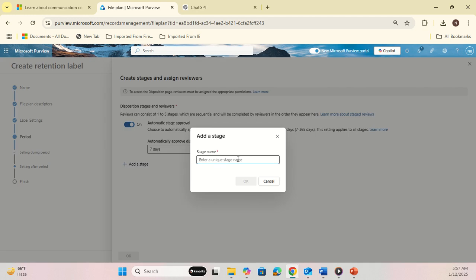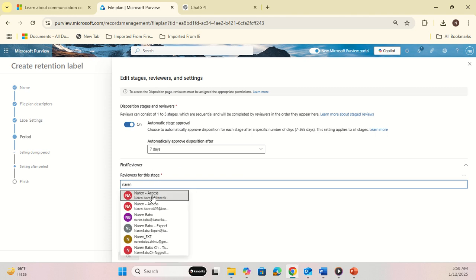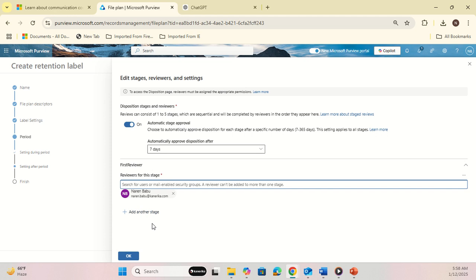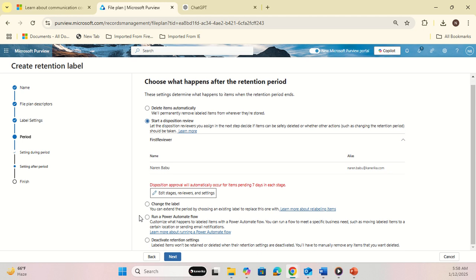You can add stages, reviewer, then add reviewers for this stage. Similarly you can add further stages in order for a review to happen. Click on OK. This is how disposition period is created, disposition review is created.